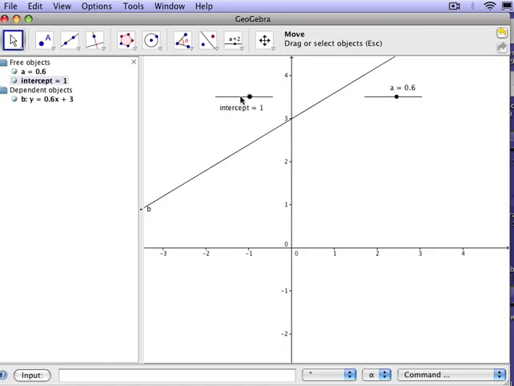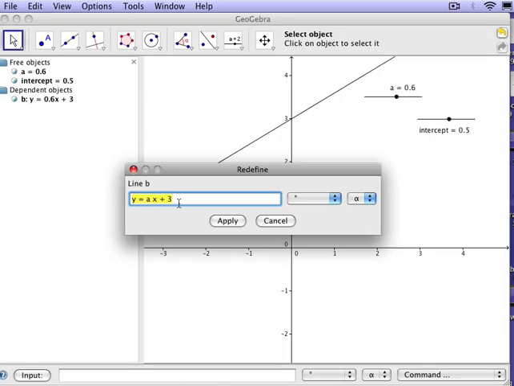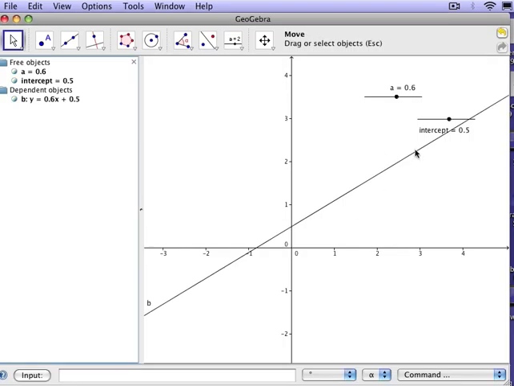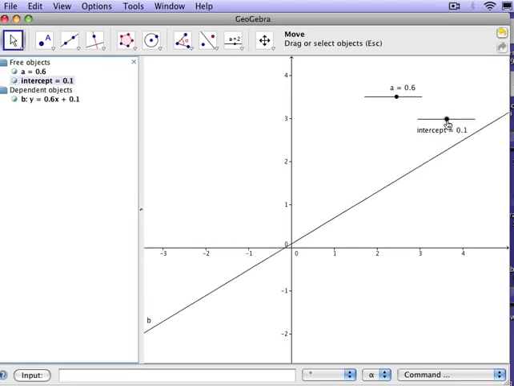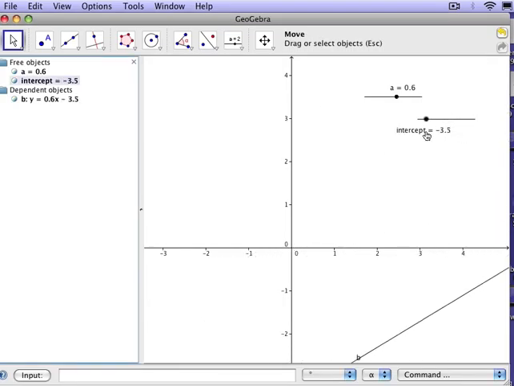Let's move the whole thing. Okay, it's over to the side. Now, if we drag it, oh, I forgot to redefine the equation. Let me go to the equation. Here it is. I'm going to simply replace 3 with intercept, because that's what we called it. Now, when we drag, we see our intercept is being affected as well.